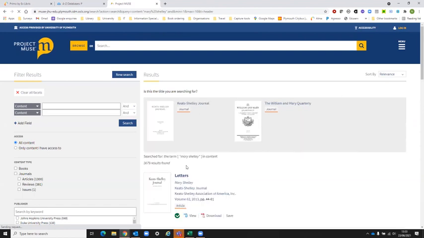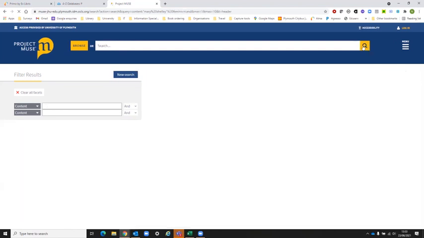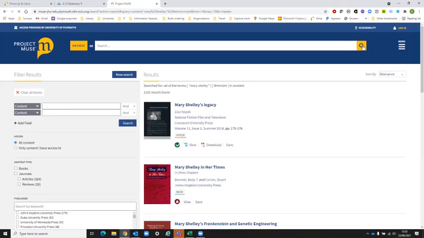And you can see that we found a number of results. You can narrow your search down by adding extra search terms. I'm going to retype in Mary Shelley, but I'm also going to add the search term feminism. This is asking Project Muse to search results that contain the words Mary Shelley together, and also the article has to contain the word feminism. And as you can see, this has brought back fewer results. You can add more search terms if you wish.